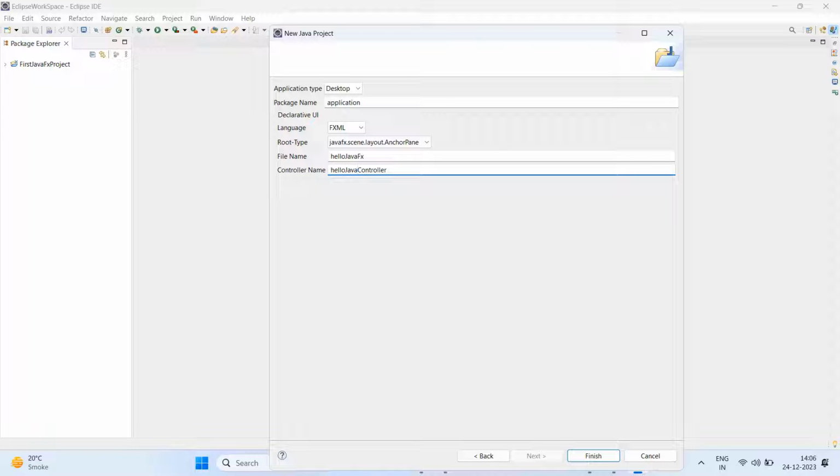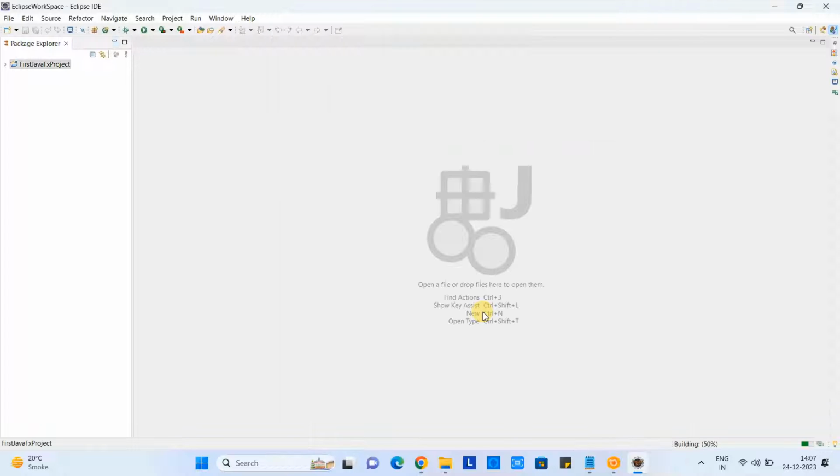So I'm giving HelloJavaFX, and the controller. Controller is for our GUI components. So this will act as an action handler class. So I have given a name which looks significant for this is the controller. Click finish.